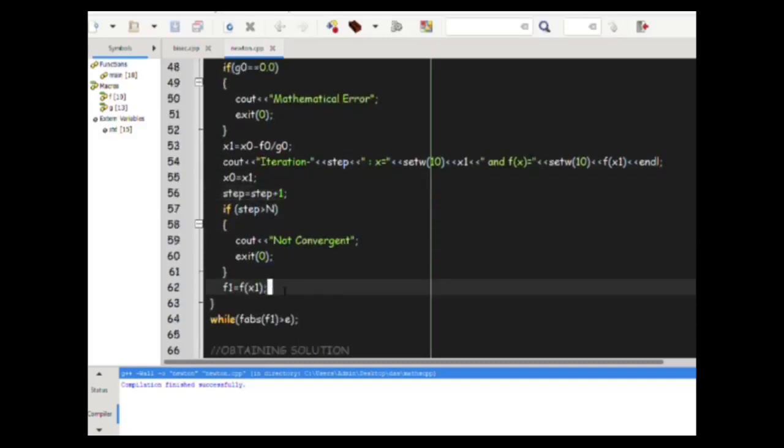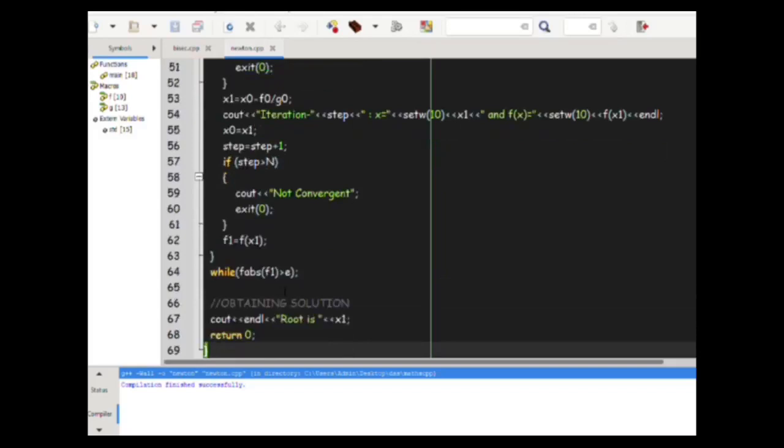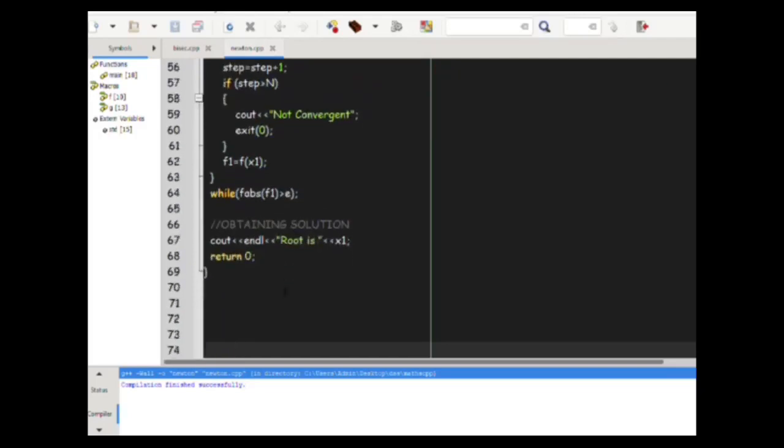Now f1 equals f of x1. Then we check at last while absolute of f1 is greater than e. Now obtaining the solution. We obtain the solution using cout endl, root is x1, return 0. Now let's see the output.